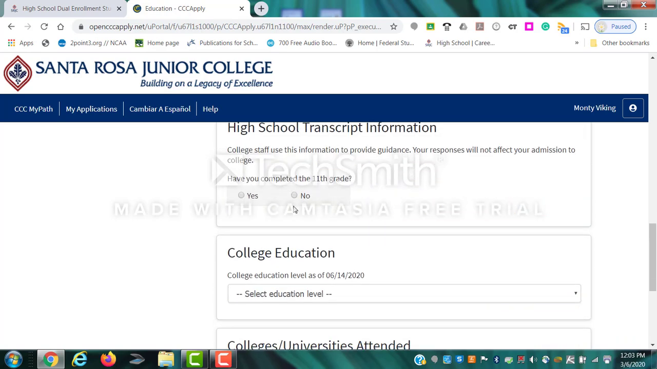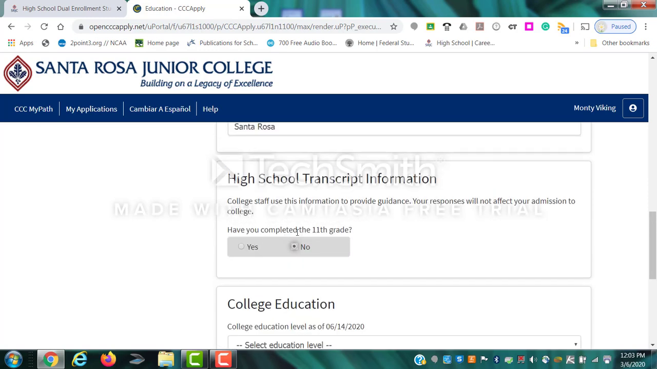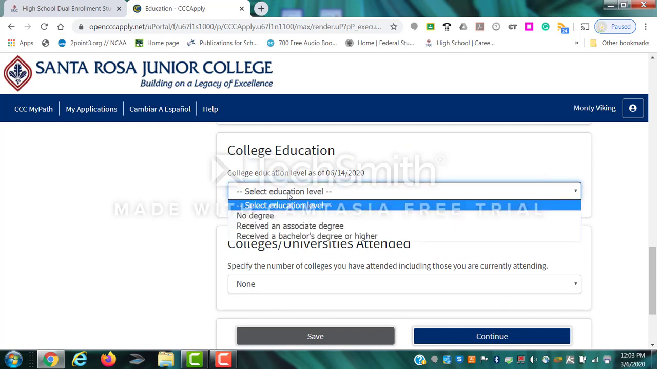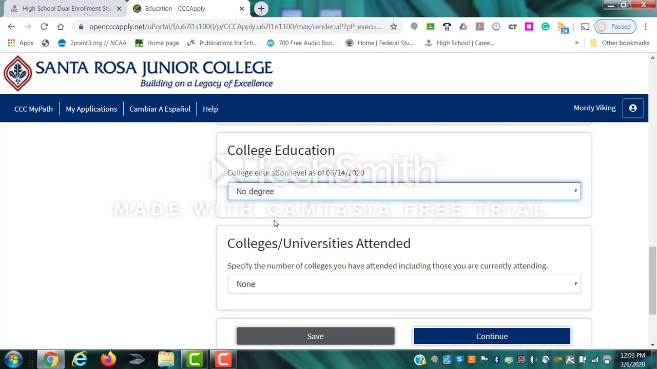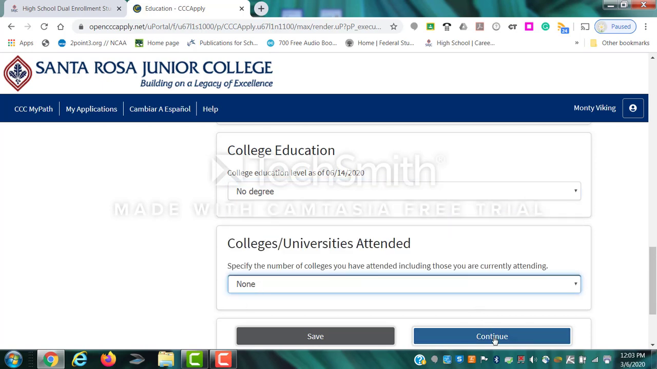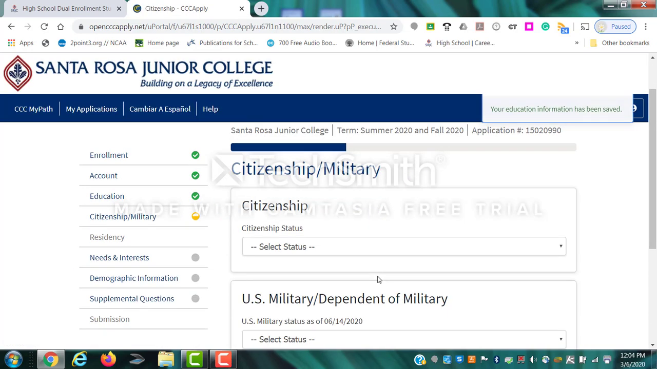Have you completed 11th grade? Well, if you're in 9th or 10th grade, or currently in 11th grade, you're not done yet. So you're going to say no. If you're a senior, you will say yes. But for the purpose of this tutorial, we're going to say no. And our college education, we're still in high school, so we don't have a college degree. And we have never taken a college class as a college student, so we're going to say none. Hit continue. And we get into the citizenship page.